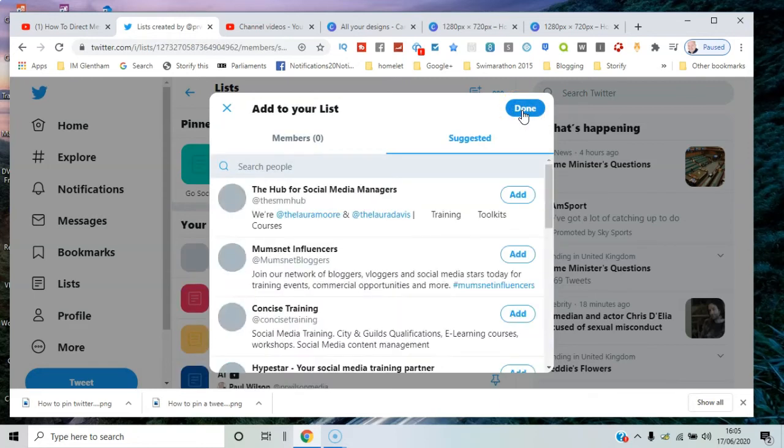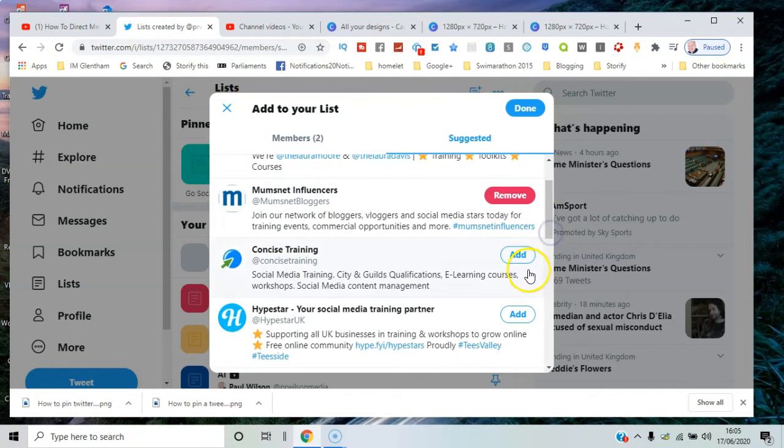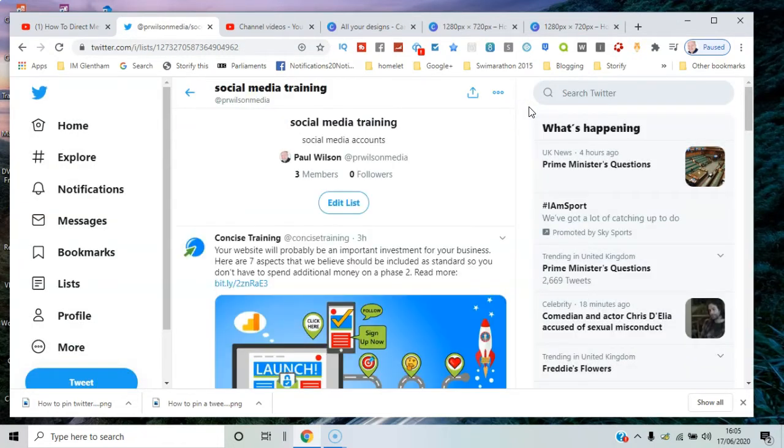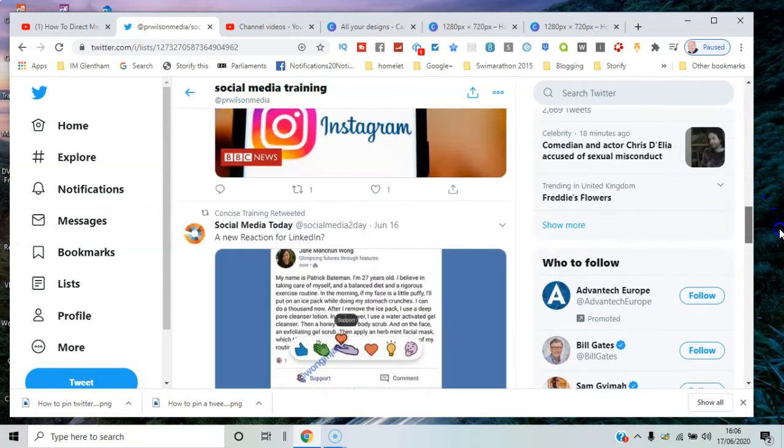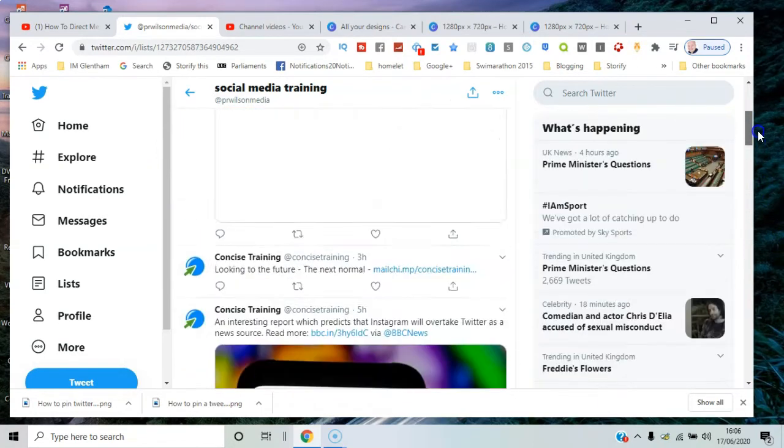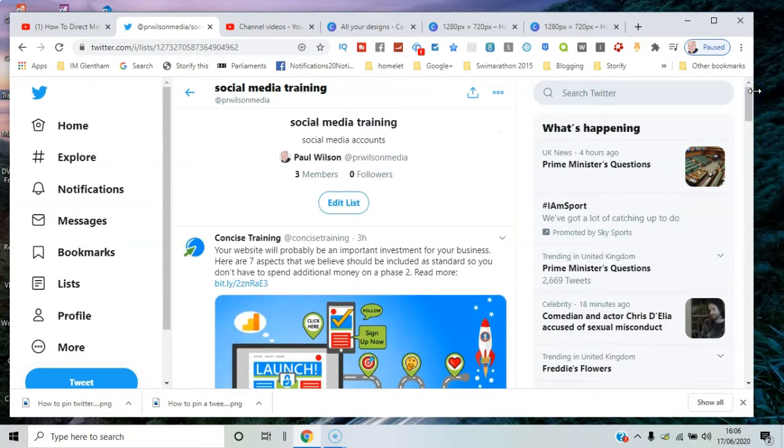I'll say next, and now we can add members. One of the great things is you can have suggested members based on recommended people, so I'll add a couple of these accounts and I'll say done, and now you can see all the latest tweets from those particular members. Certainly seems to be a couple there, so really straightforward.